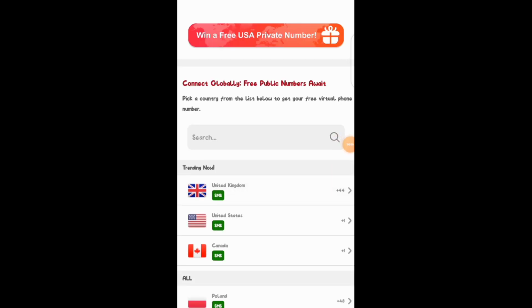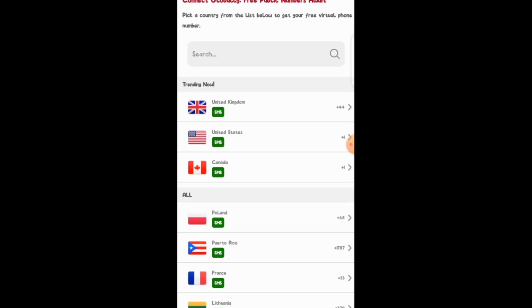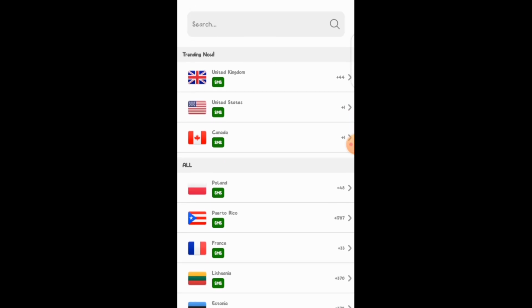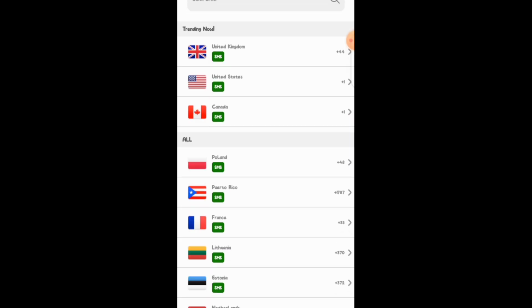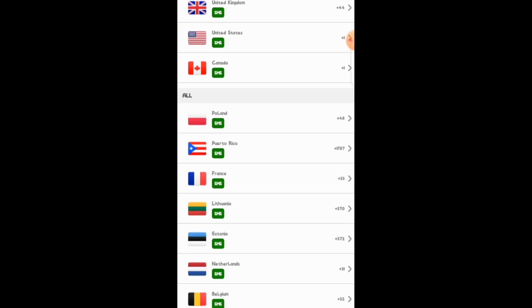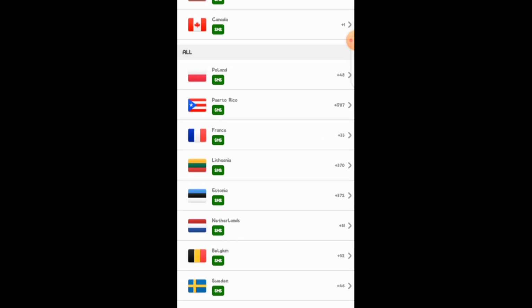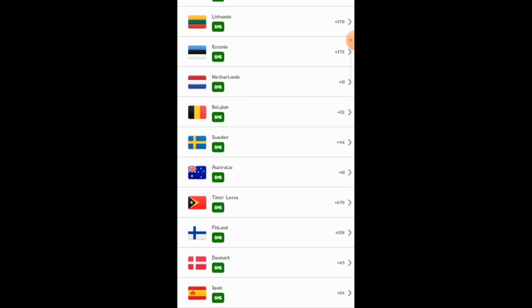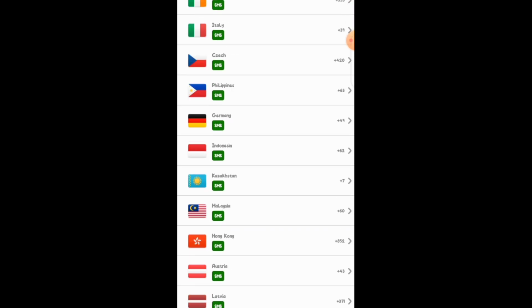So while we are here right now, you can see connect globally, keep public numbers. Pick a country from the list below to get your free virtual phone number, right? These are different countries available right now. This is the one that is trendy right now, which is UK, USA, Canada, and these are other countries right now: Poland, Puerto Rico, France, Romania, Estonia, Netherlands, Spain. Scroll down. These are numerous countries available right now.